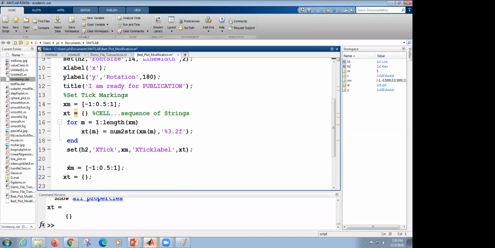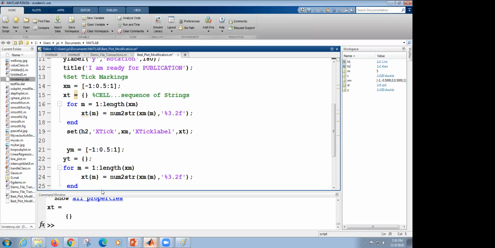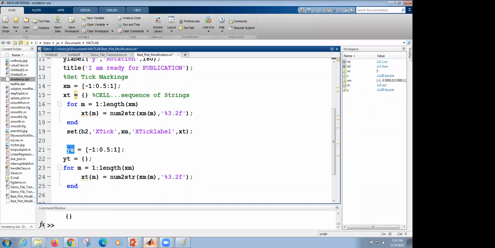Now I'll change this to y marking. ym means y marking, and yt means y tick. Just some mnemonic kind of stuff I'm giving there. Now again, I will use the same for loop. For m is equal to 1 to length, I just copy this ym, y tick. To segregate this, I will give only one digit after the decimal point. So I have this ym of m, and this is now yt of m.